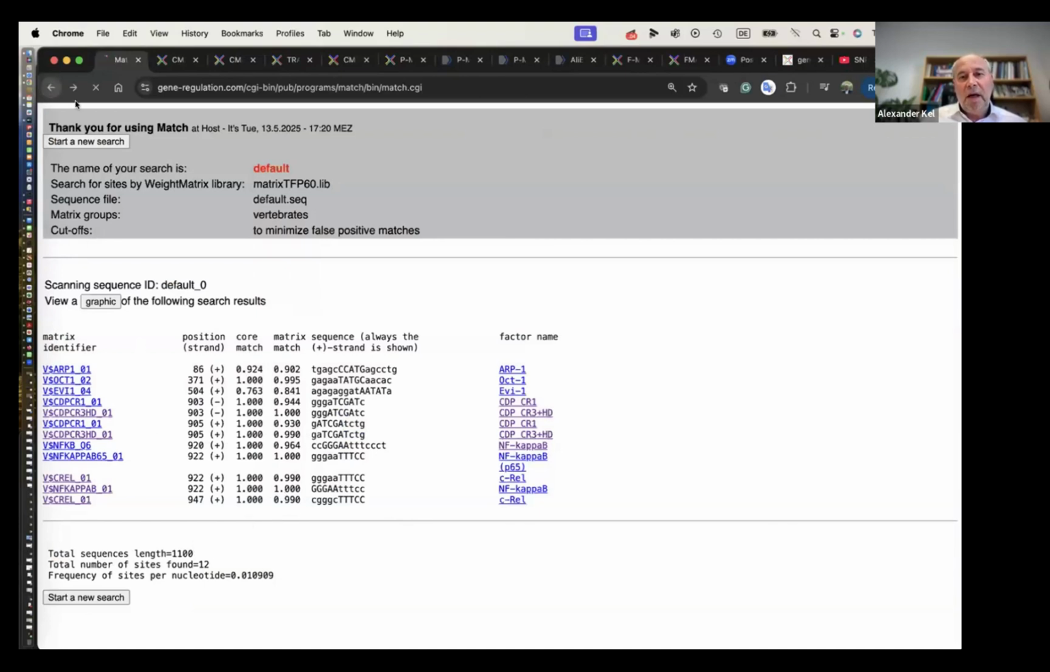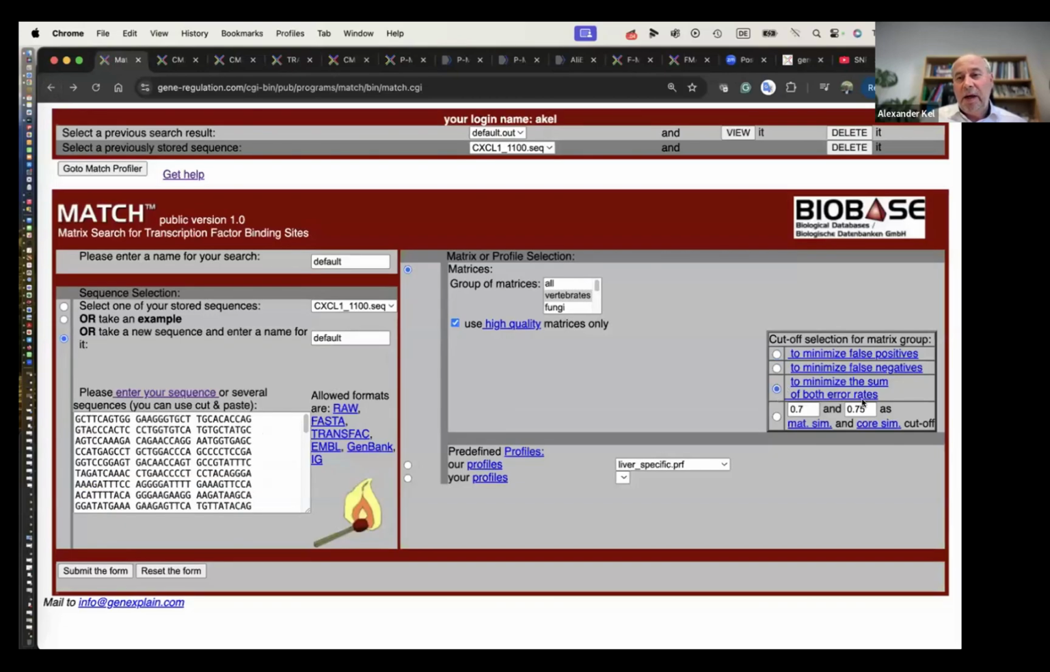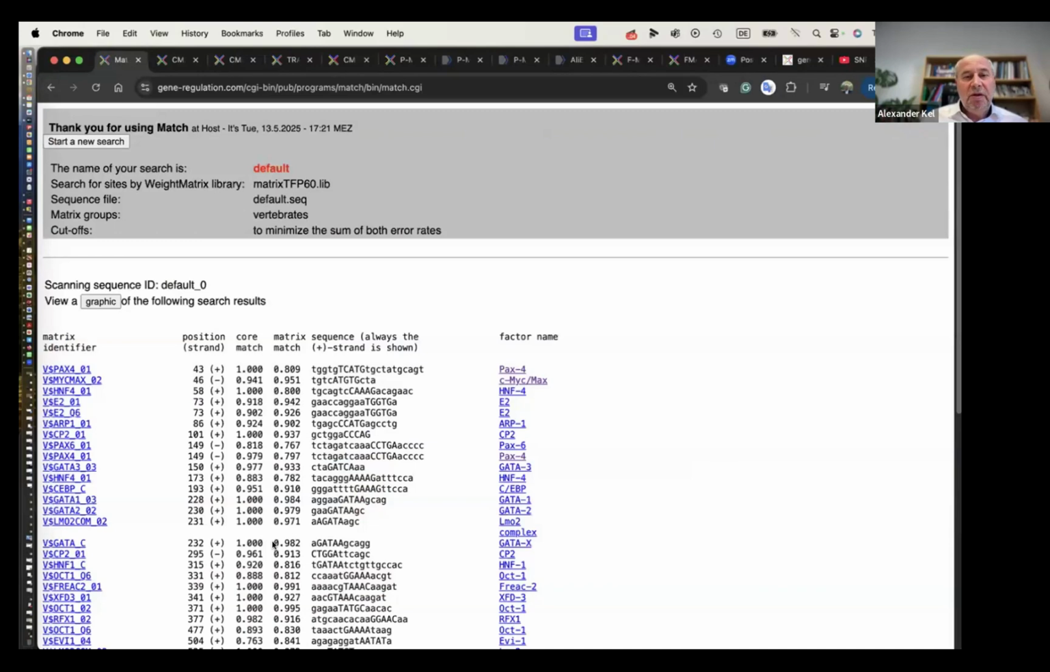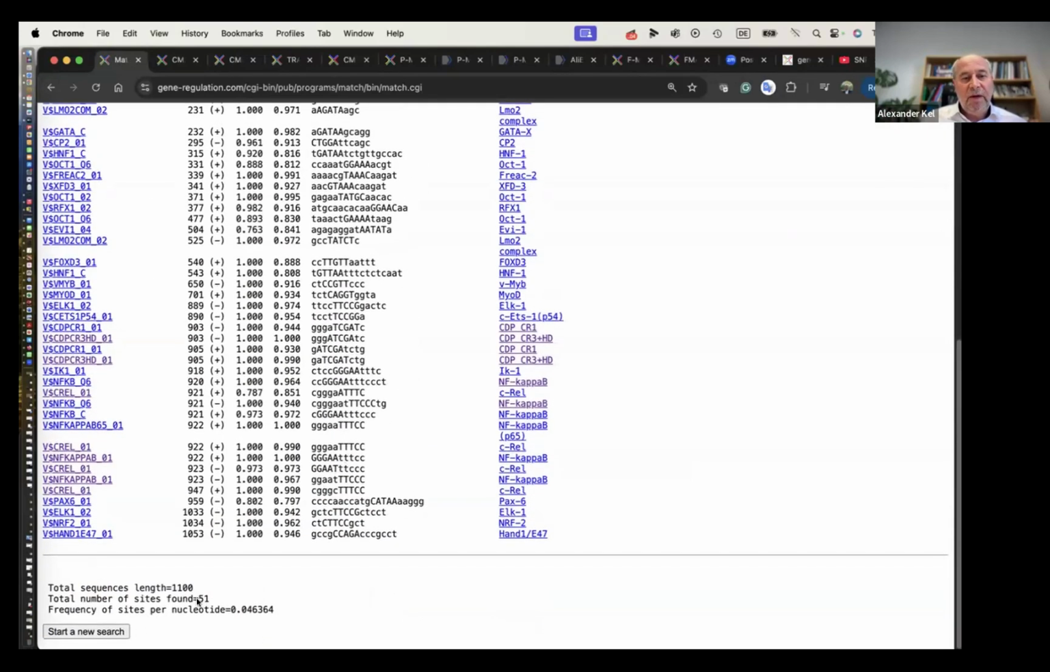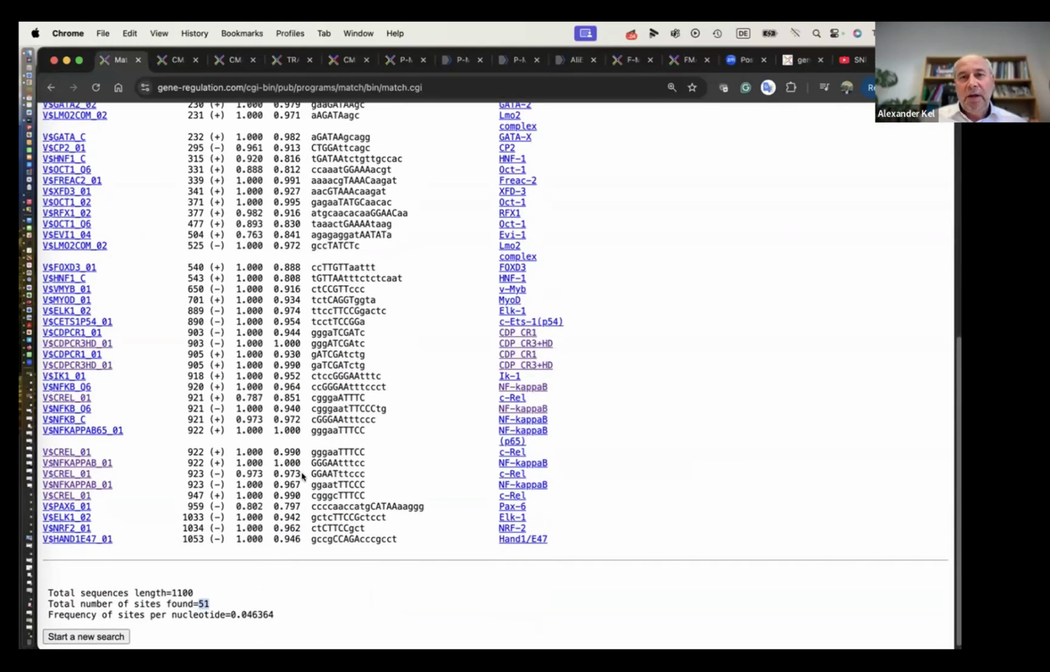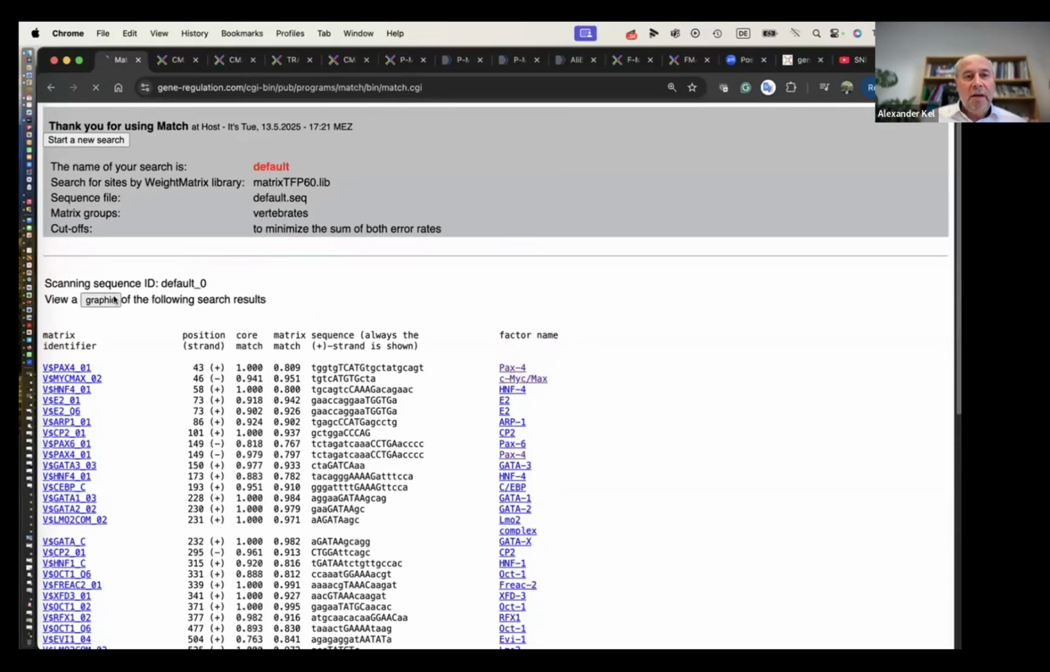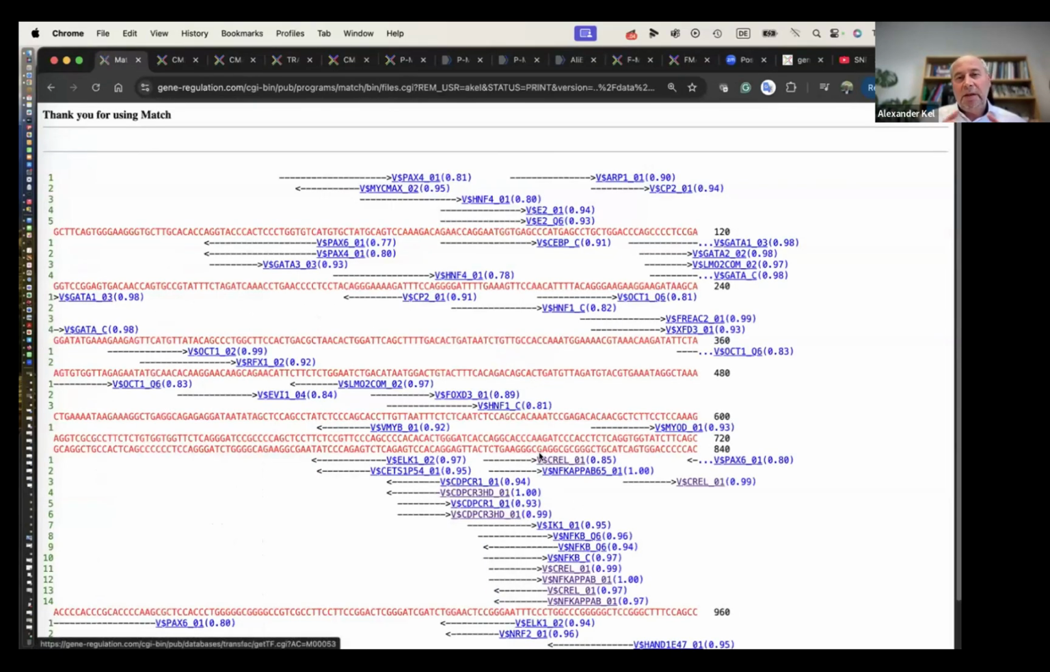And if we now apply minimize the sum of both rates, which is kind of an average optimum, we find an average number of sites. You see, we found actually 51 sites in this sequence. Sometimes they're overlapping. It's kind of hotspots, and we'll talk about this hotspot a bit later today. And some positions where those sites are found.